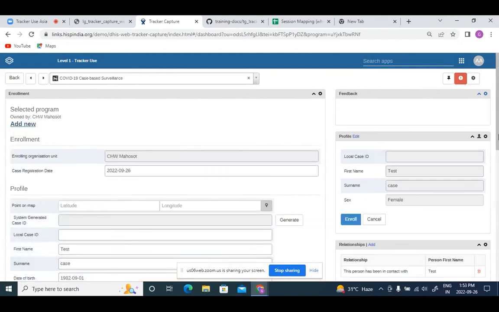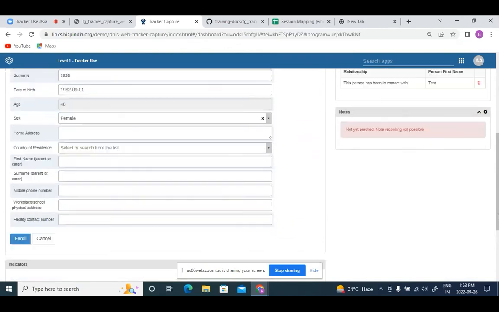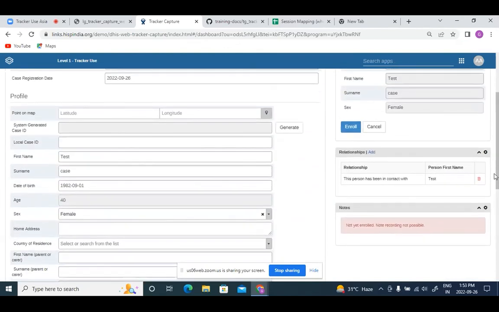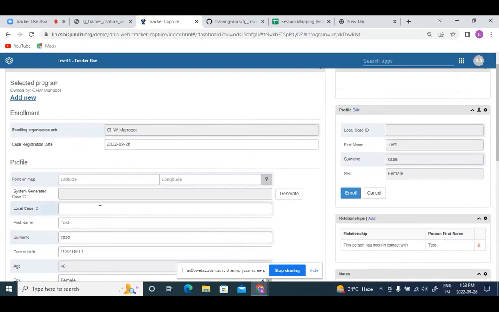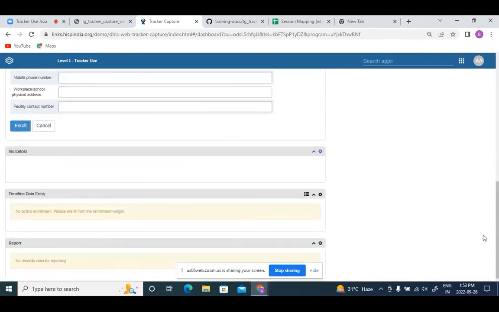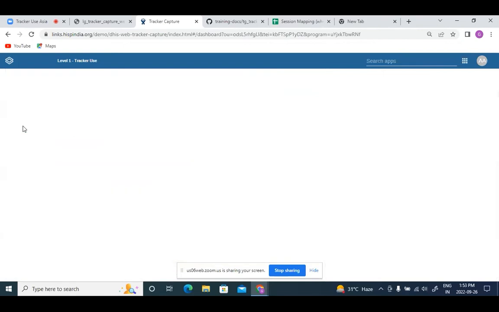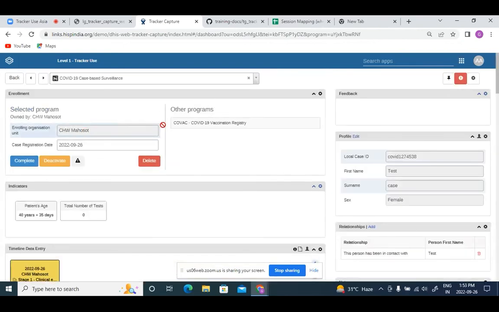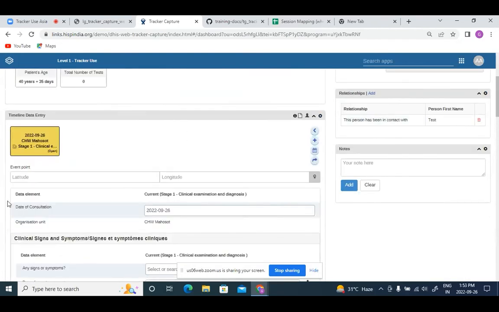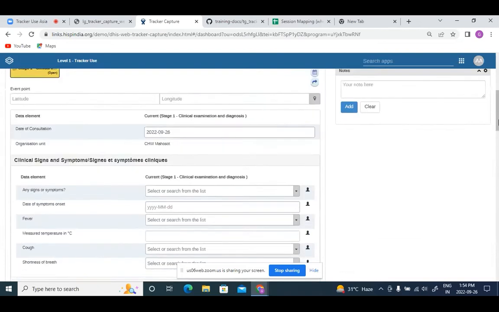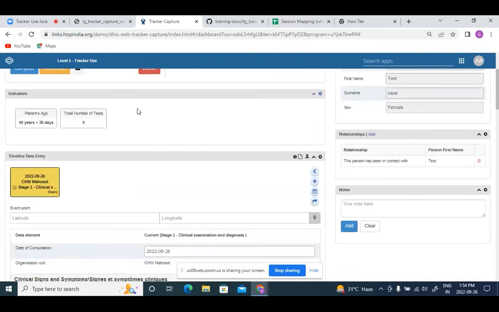You see that the attributes will automatically be pre-filled. If there are a few additional attributes required for this program, for example, local case ID, then you can enter them yourself. And then you can enroll the person in this new program. So the same person is now part of the vaccine registry and the case-based surveillance program. And in this program, you could also see there are some indicators. So this is how we see indicators on the indicator widget.